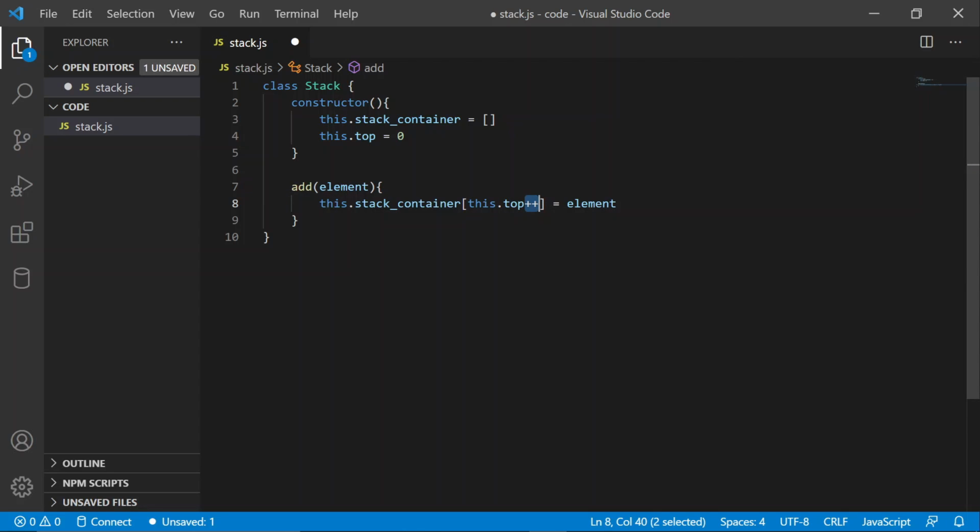The second element gets added at index 1, and our top property gets incremented to 2. Now we also want a method to remove elements from our stack, but we'll define the remove method later. So now let's define a peek method, which we're going to use to look at the top element of our stack.